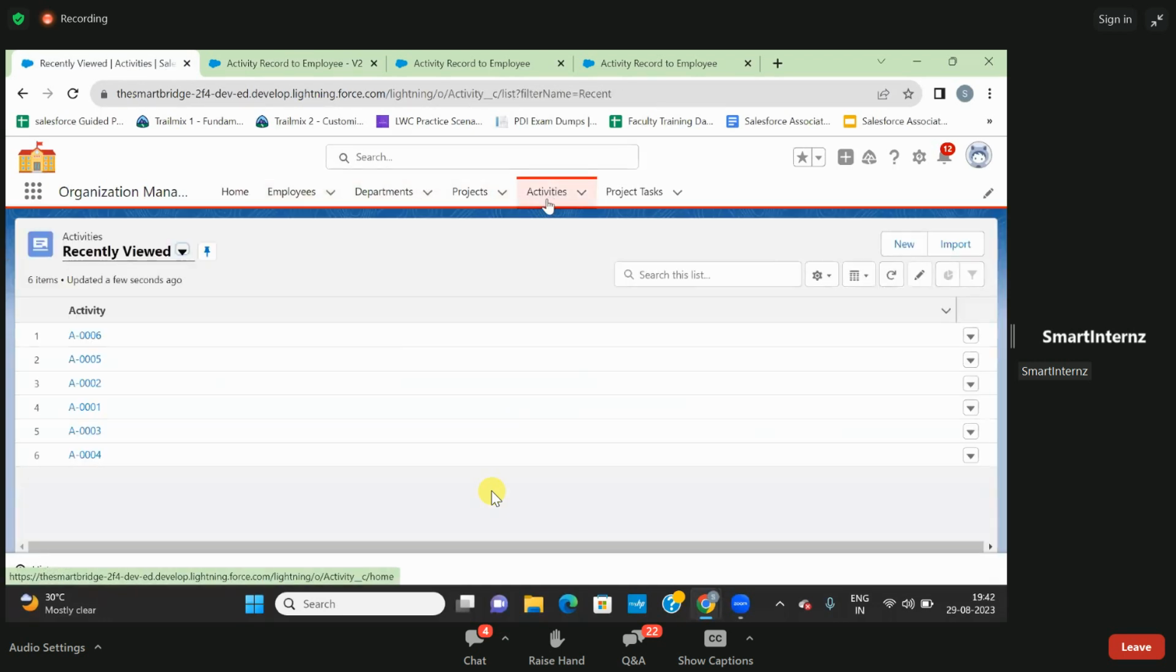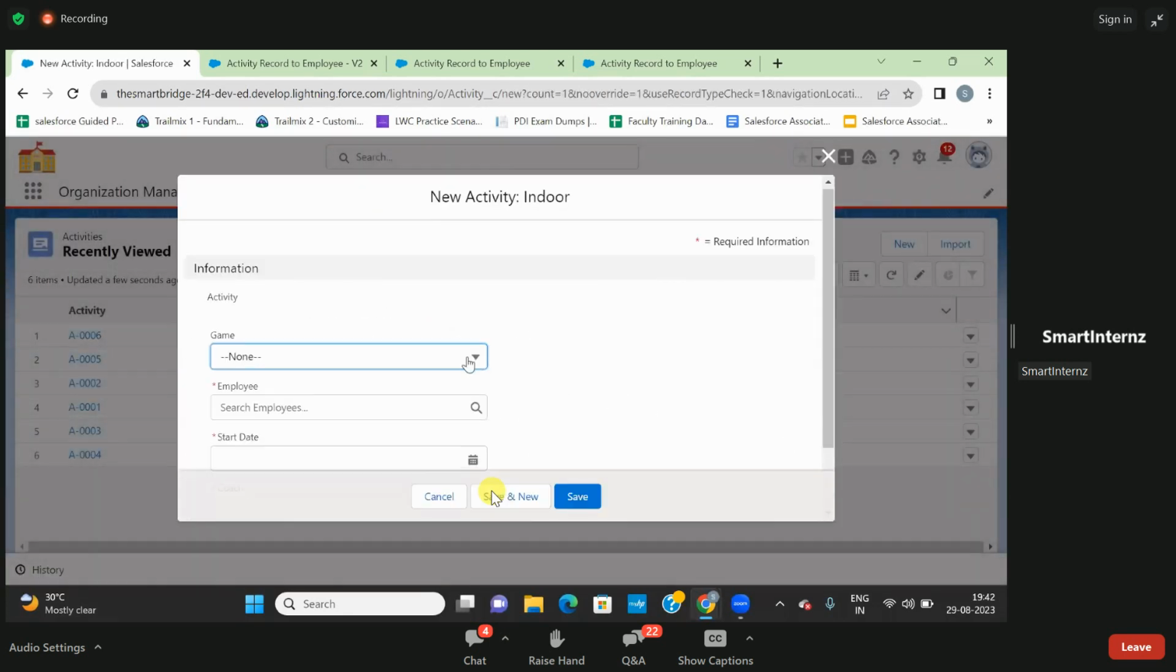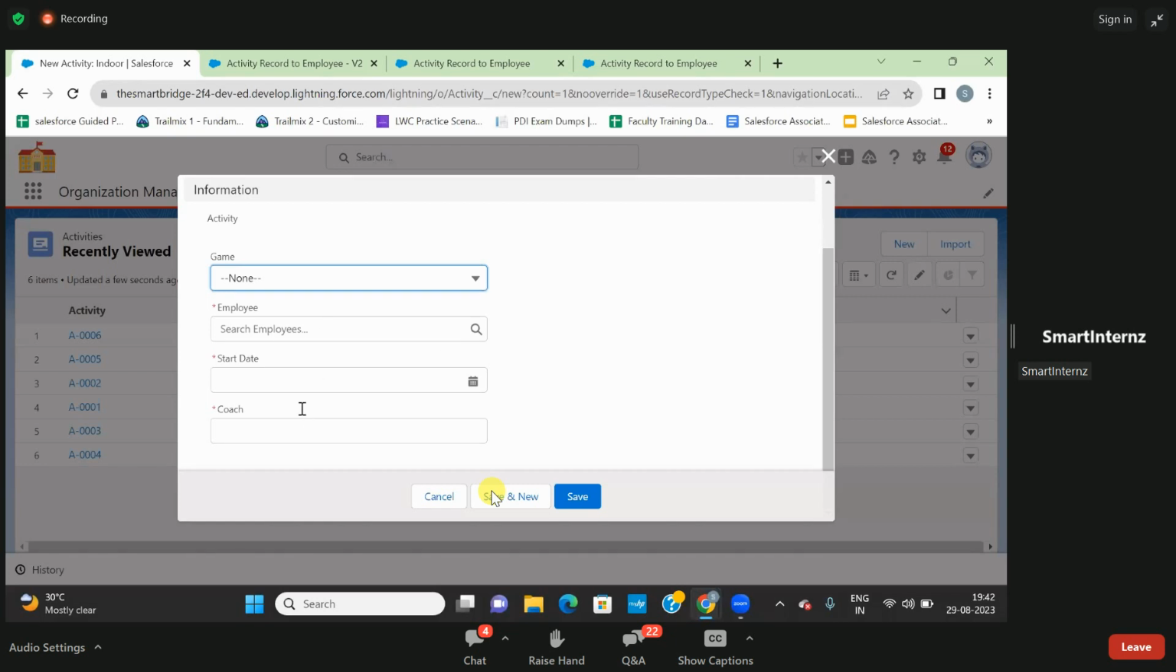So here you can see in the activities, in the new, if I click any random one over here, you can see these three fields are mandatory, right? Employee, start date, and coach. Please make sure whenever fields are mandatory, those fields should be there in that screen flow.